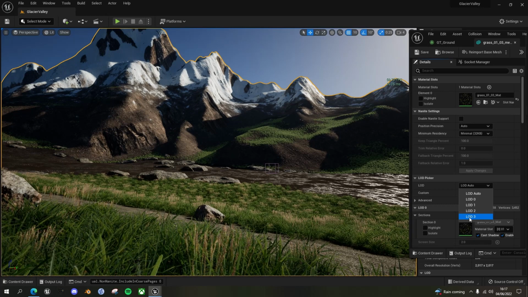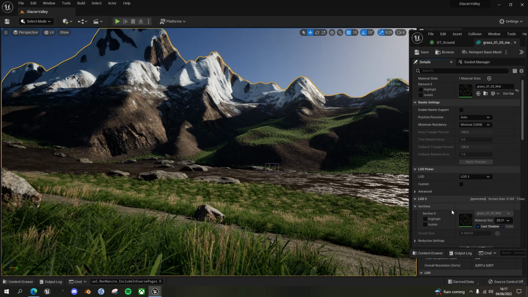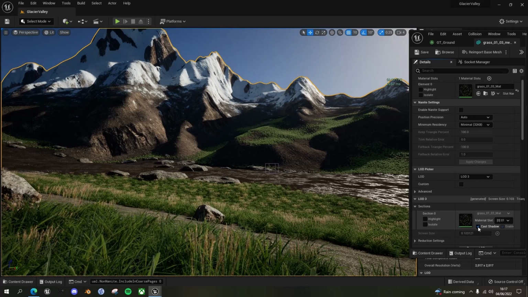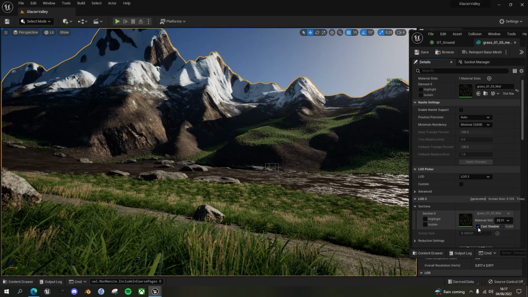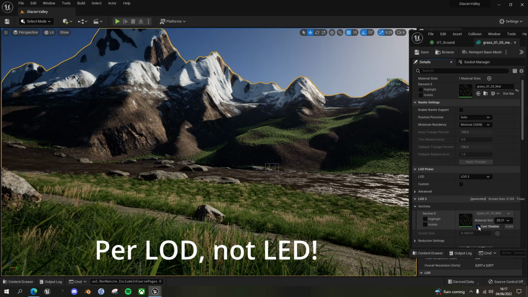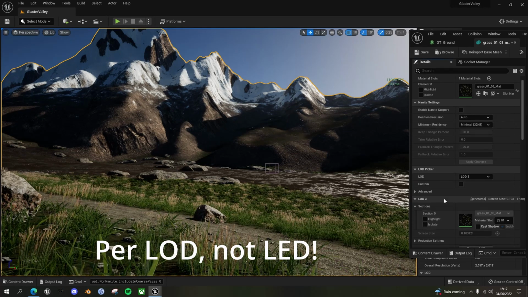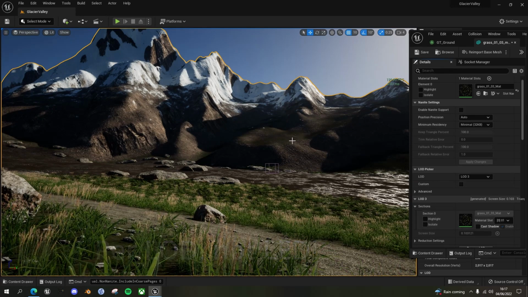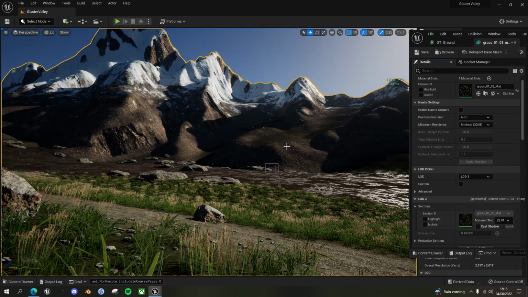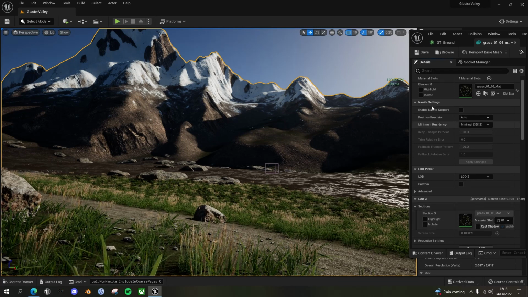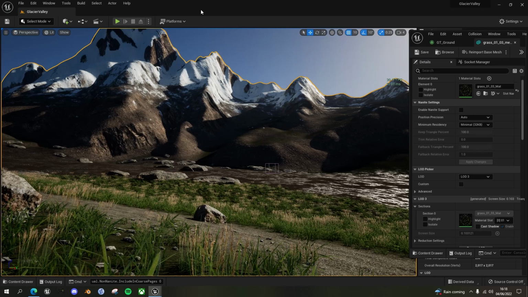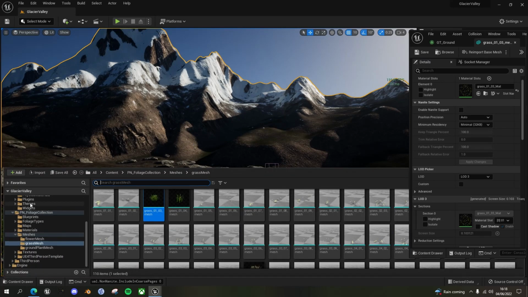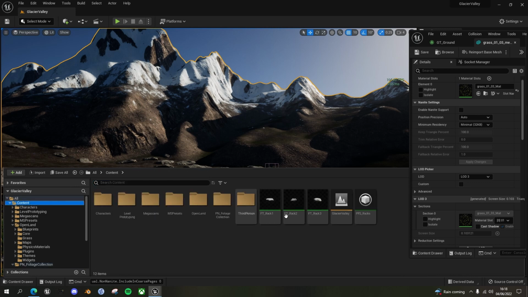So if we pick LOD 3, you can see that we have the option here for the material of casting the shadow. So this is per LOD shadow casting. Let's remove that. It disappears at the moment. This is a bit of a bug. I think you just have to reload the level. So we'll save that, come over here and reload that level. Go back to the map, reload it again.